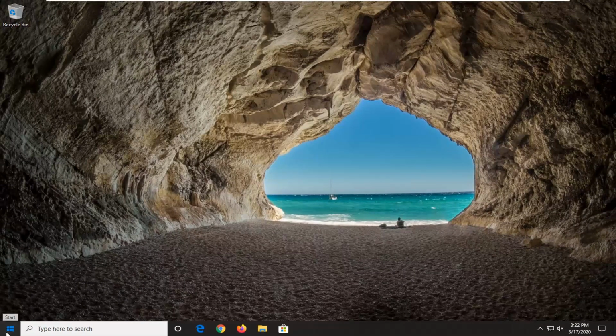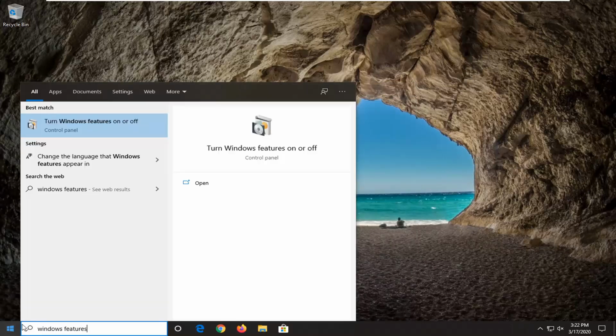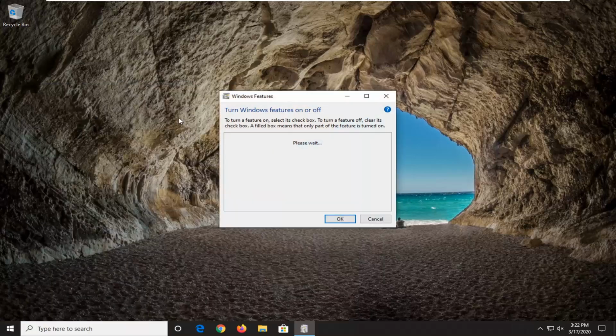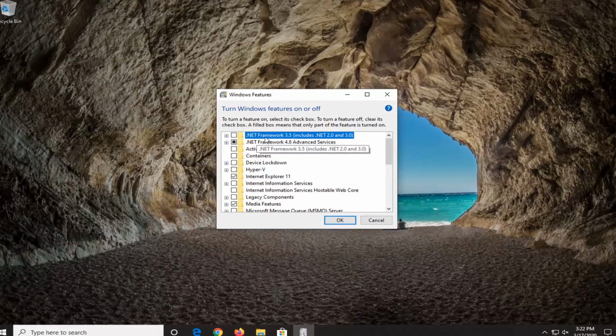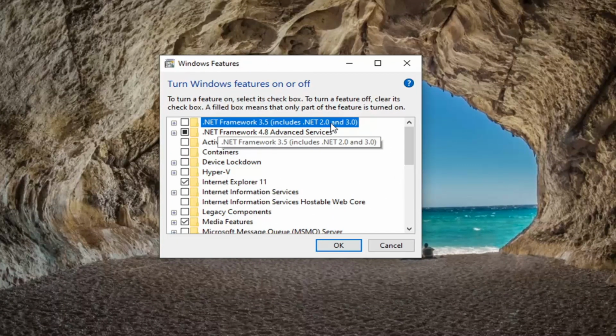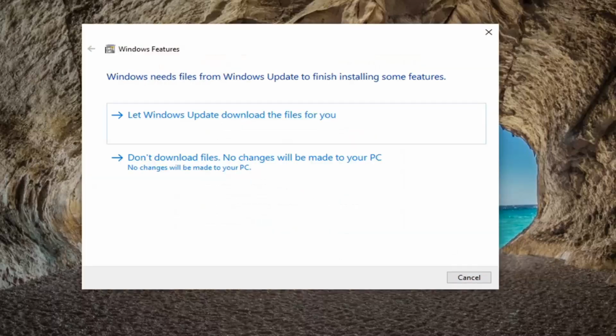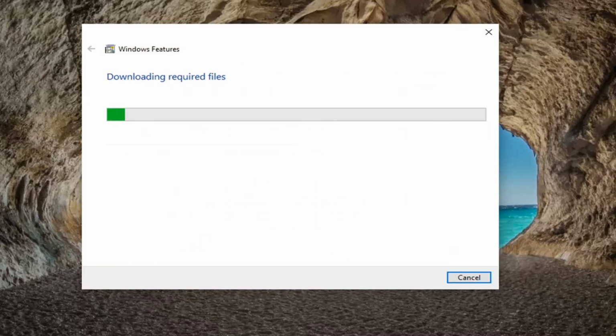Another thing you can try would be to open up the Start menu, type in Windows Features. Best match should come back with Turn Windows Features on or off. Go ahead and left click on that. Make sure that .NET Framework 3.5 includes .NET Framework 2.0 and 3.0. Check mark inside that box, or at least just have it filled in with an internal square, and then select OK. Select Let Windows Update download the files for you.